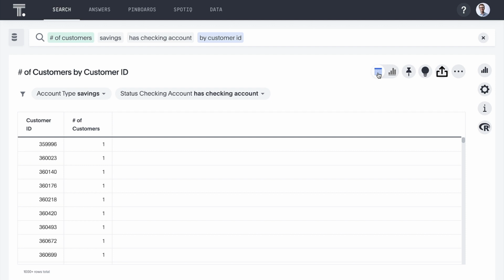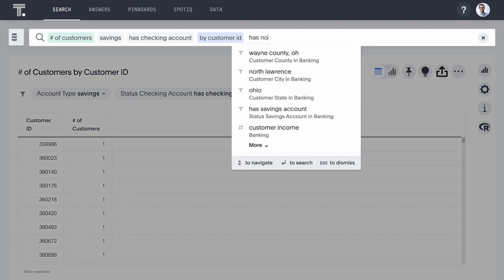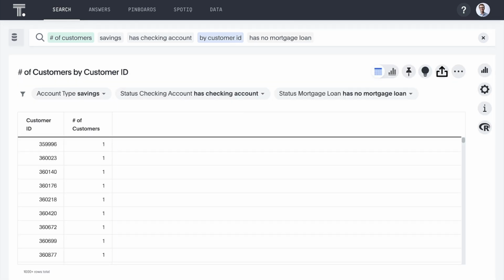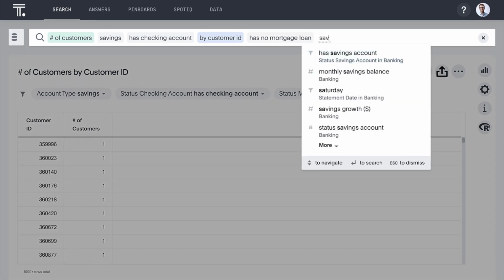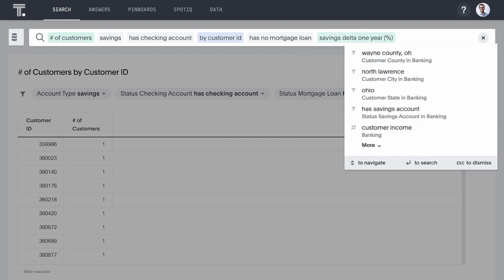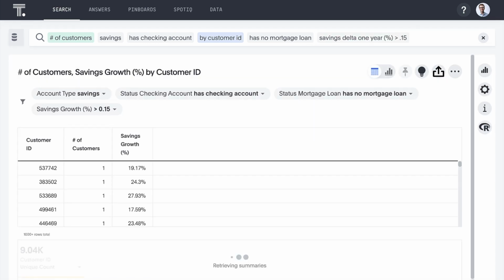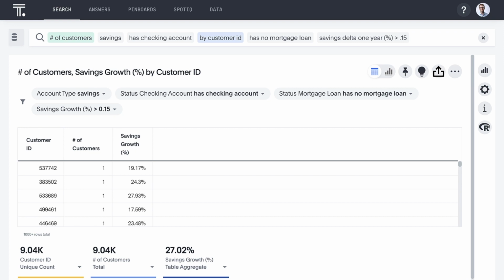Now let's find out which customers in this group don't currently have a mortgage loan from our bank. We can narrow this to the customers in this group with a growing savings account. Just like that, we have a list of loyal customers who are potentially saving for a home. With a few searches and clicks, we have performed both behavioral segmentation and demographic segmentation to identify the perfect candidates for our mortgage loan offer.